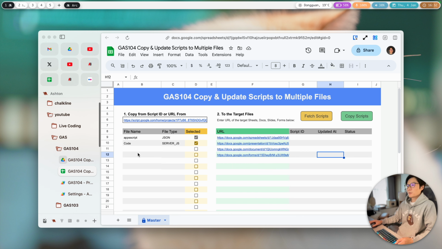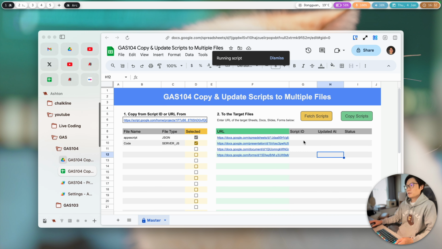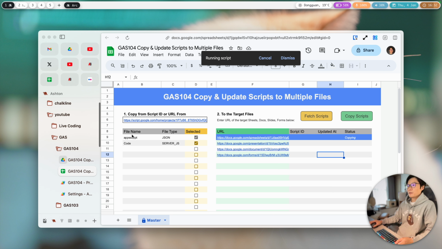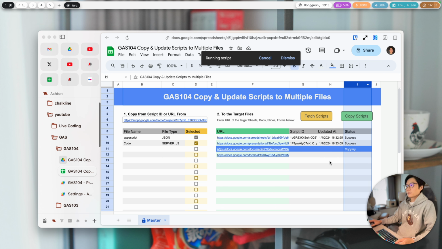So basically I prepared these 4 files here, and if I'm trying to copy the script, I click on this button here, and then it's going to copy the code from this source file to the target file like this. Right now it's copying the first one. It's going to copy them one by one. If there is no issue, you should get a status of success. If any error, you should get an error message in column I.